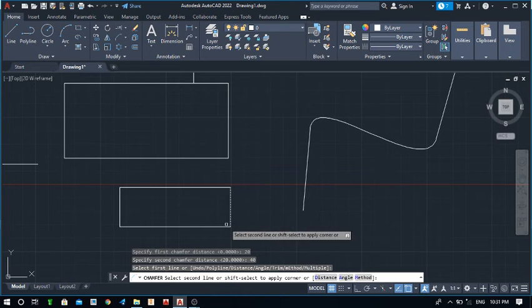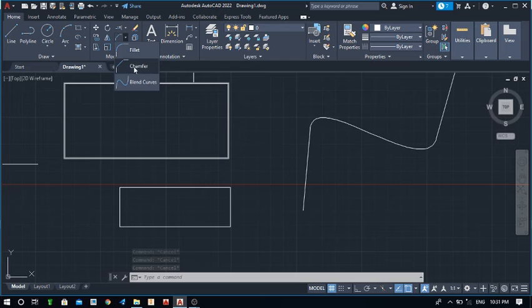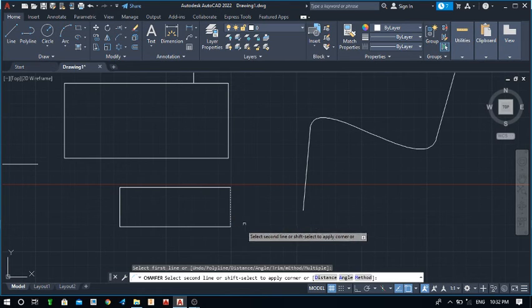This is the first line. Press enter. Actually the chamfer distance is too large. Okay, this command is showing the chamfer distance is too large. That's why the chamfer is not being created. So for that we need to reduce our chamfer length. Again go to the chamfer and select this first line and the second line.